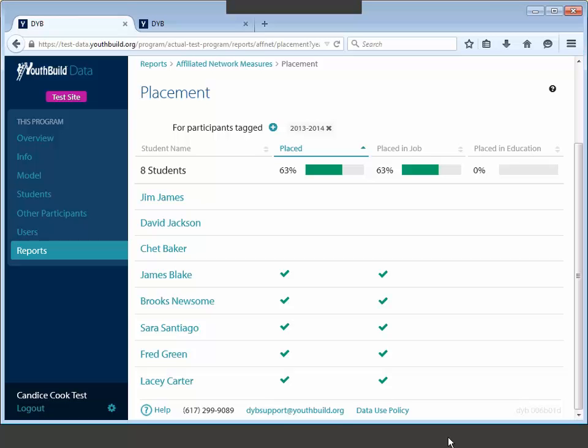So definitely check out the existing reports that are here right now, and reach out to us and let us know what you like about the reports and what you don't like about the reports. If there are things that we can do to improve them, we definitely want to hear that feedback from you all. So please let us know. And so now we've gone through data entry, looking at reports. Let's go back to the program overview page and do one last step.